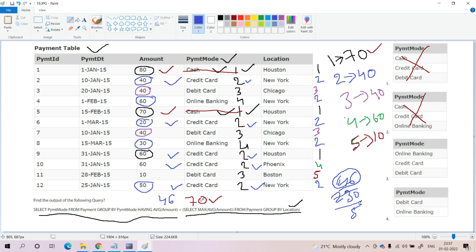That means credit card will be one of the options in the given payment modes. Now try to check where the credit card option is available. The credit card option is available in the third option. It is not at all available in the fourth option, so we can eliminate the fourth option also. Now out of all the 4 options, the right option is the third option. Let us try to check it. So the average amount of the credit card payment is 46, which is less than 70.